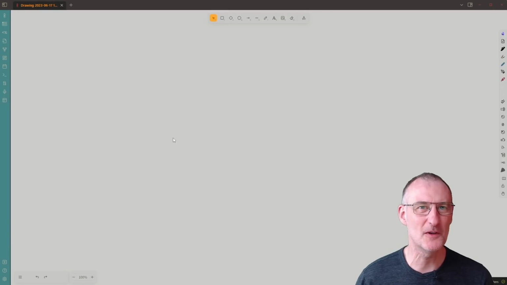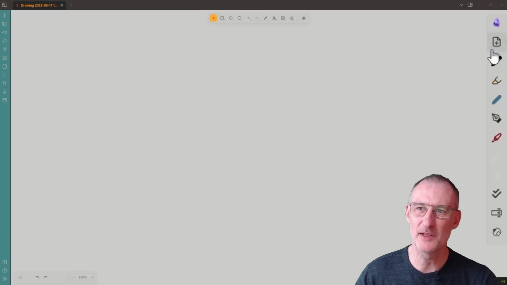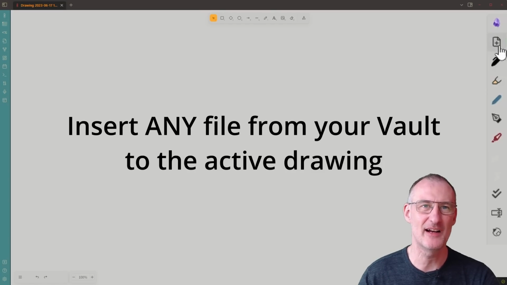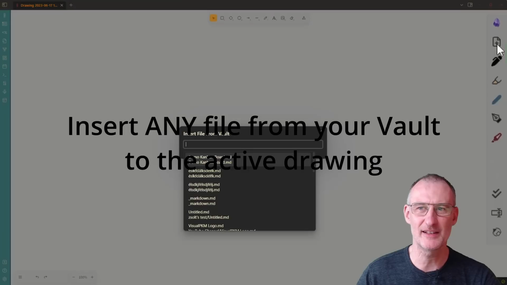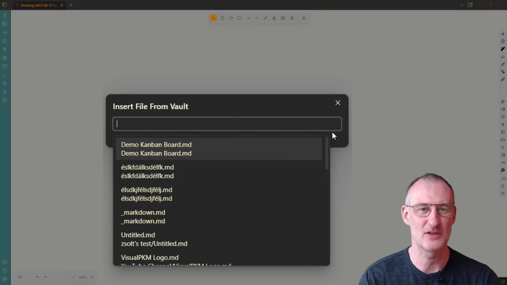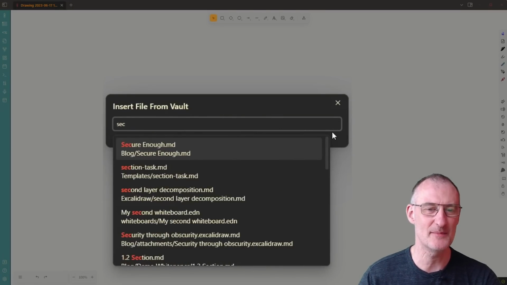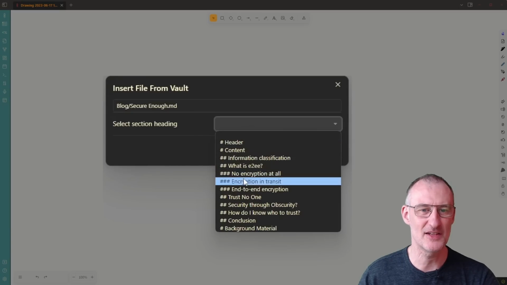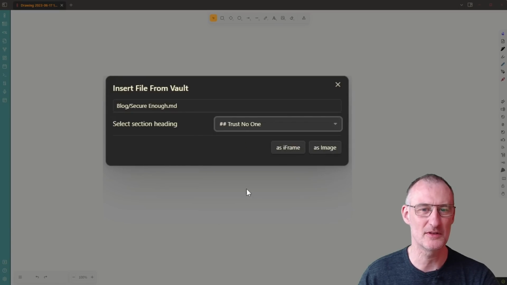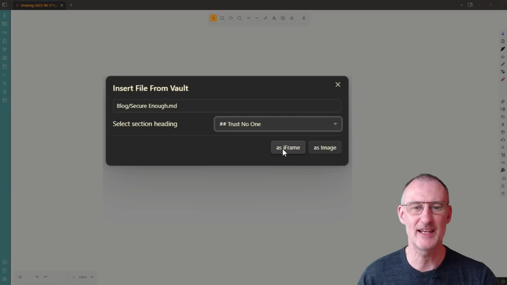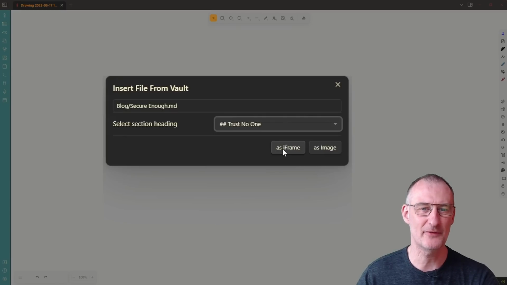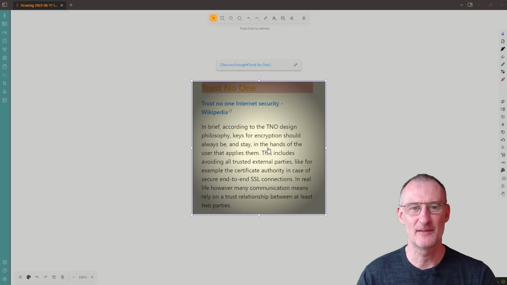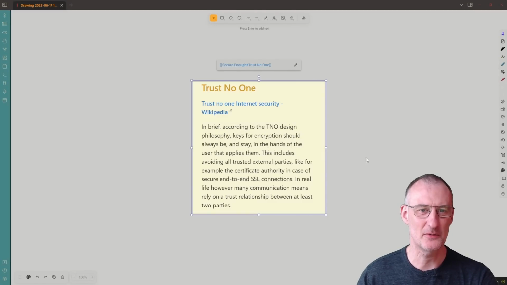So now let's move on to the truly exciting stuff. You will notice that there's a new button here. This is the Insert Any File from the Vault button. If I click this, then this dialog box will open up. I can just type in the name of the document, Secure Enough. I can select which section I want to open, Trust No One, and I can click here to import it as an iframe. And when I do that, then an iframe is created.